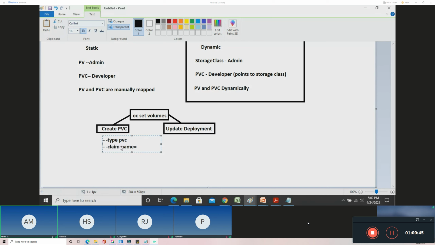I'm going to say the climb name. So I'm going to provide a name for this claim. Then I need to provide the hyphen claim class. Then I need to provide the claim size. Then I need to provide the claim mode. So these are the options which are specific to creating a PVC.